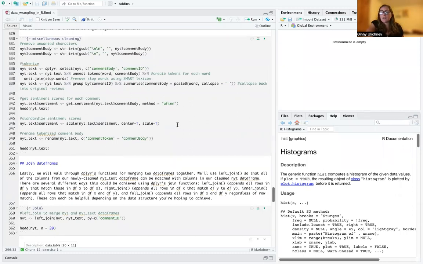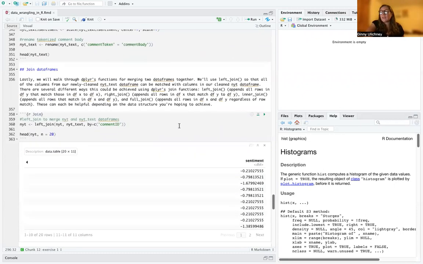So you don't really need to know the details of this for the purposes of this workshop, but it can be good to see, at the most basic level, how this sort of thing would be done. And then finally, we'll join this text data frame with the original data frame that we had been working on using the left join function.